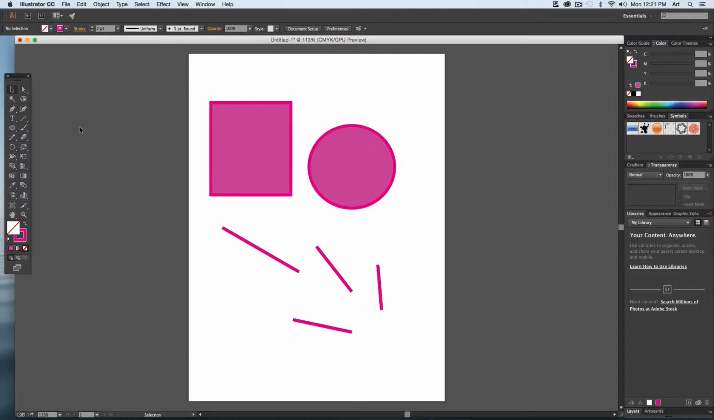So when we create these objects, what you're doing is essentially making all the little points, and you can kind of see the points. Actually, I'm going to choose my white arrow. For those of y'all who did the quiz, what's the white arrow called? Direct selection tool. I'll go into that.